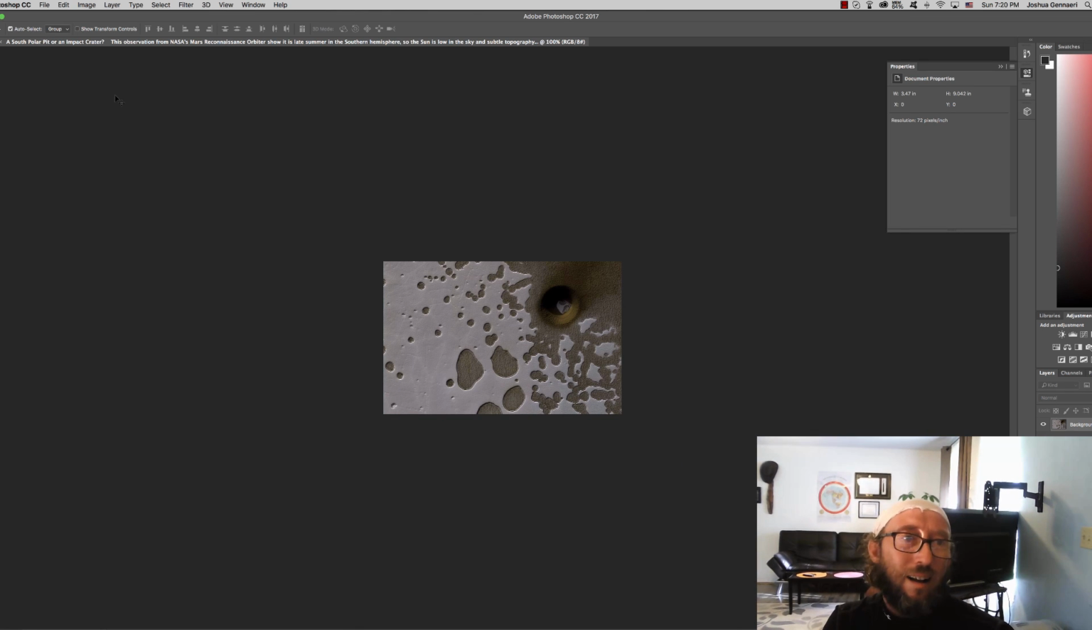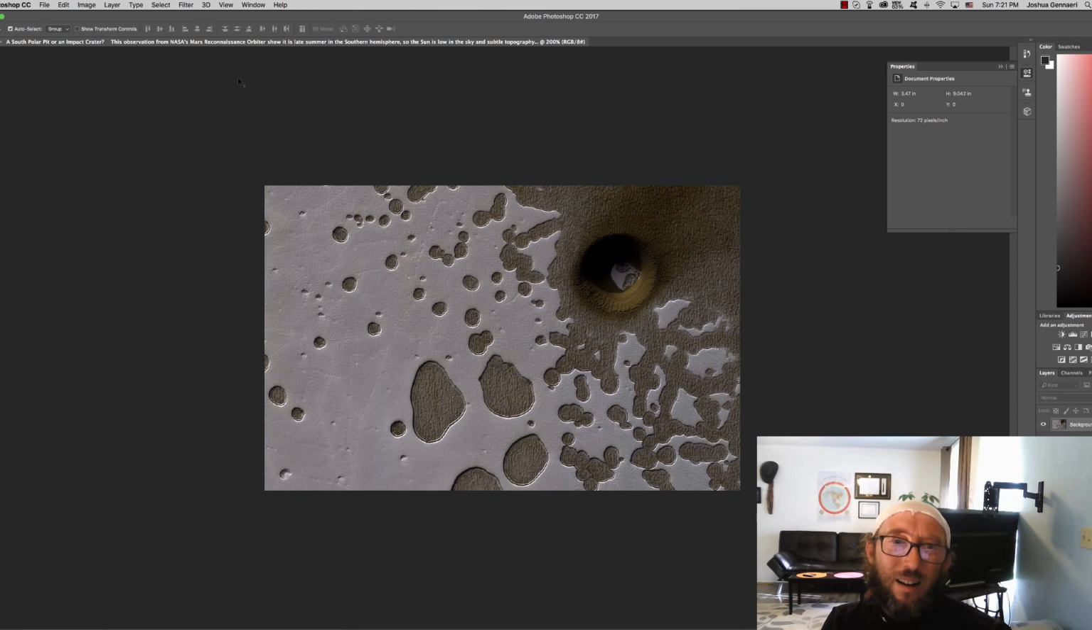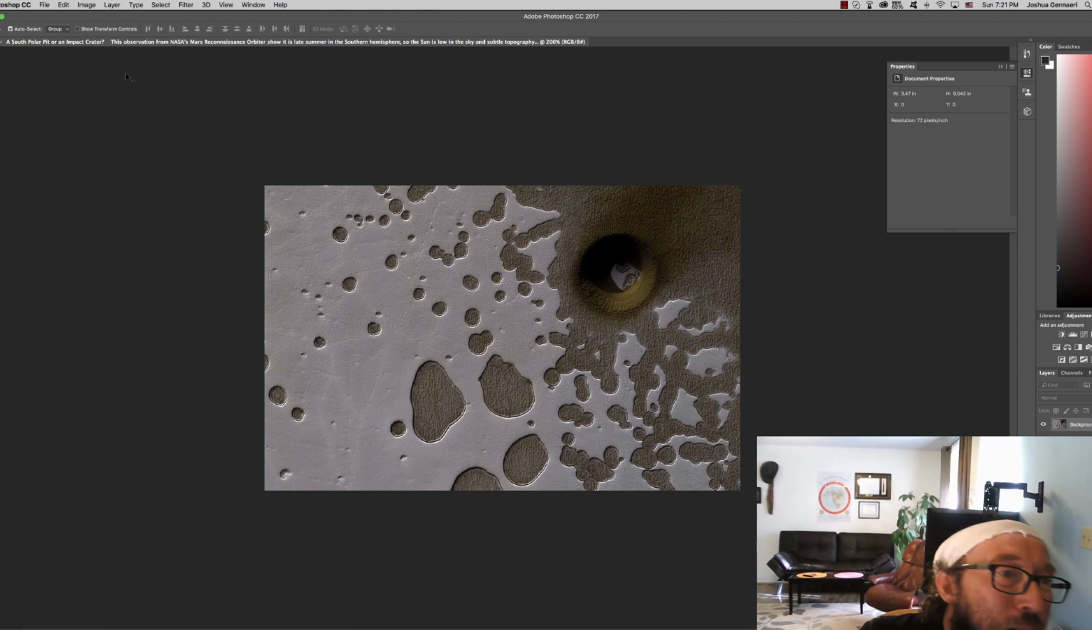This one, I don't know. This one says the South Pole pit or an impact crater, but it looks like a texture plate with another texture plate laid on top of it. And this is not a crater. It's not an impact crater. It's an artist rendition, if anything.